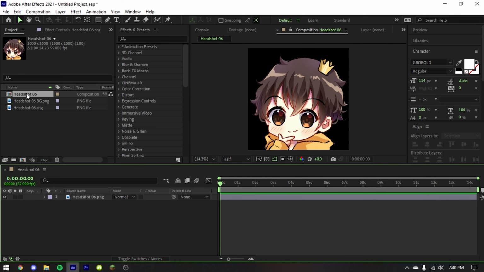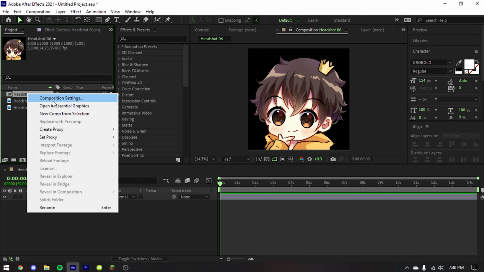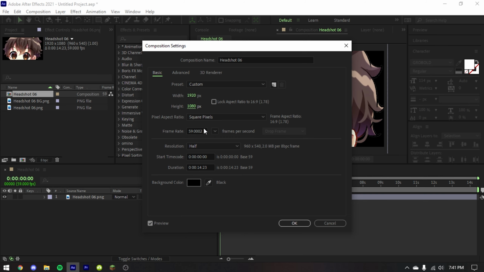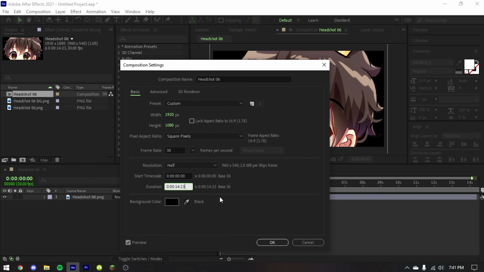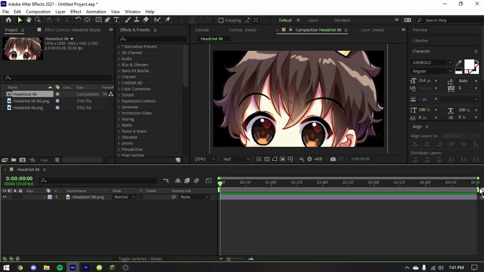Now I'm going to go back to this composition that it just created automatically since we dragged it into the timeline. Right click and go to composition settings. I'm going to set my width to 1920 by 1080 because that's the bare minimum of what I recommend, and frame rate to 30. We'll make it maximum 5 seconds. You always want to overshoot your time so that you can just drag the render in and out markers.